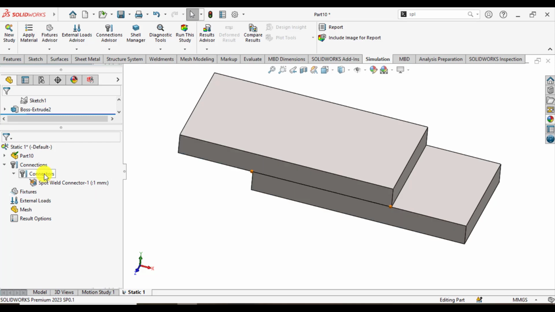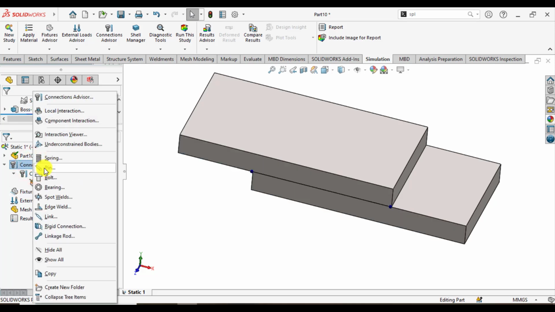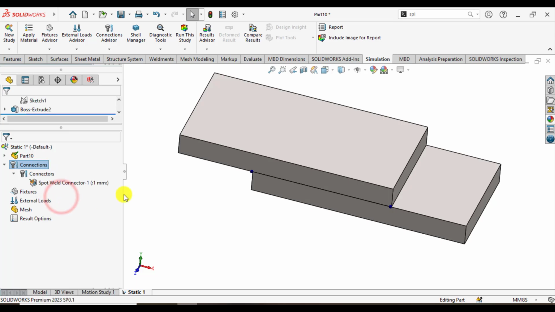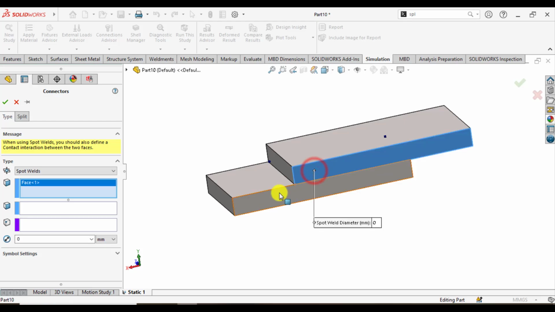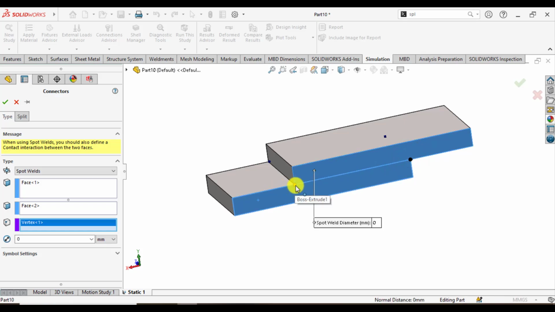Similarly, again go to the connections, then select the spot welds and select both these faces. This is face 1 and this is face 2. Again select this vertex as well as this vertex as point 2 for spot weld connector 2, and the size or diameter of the spot weld is 1 millimeter.